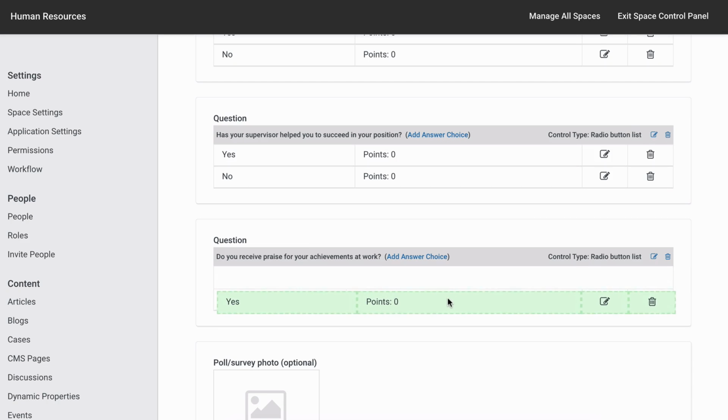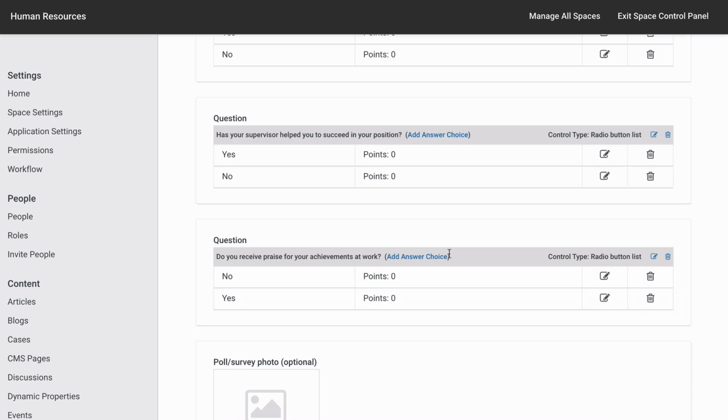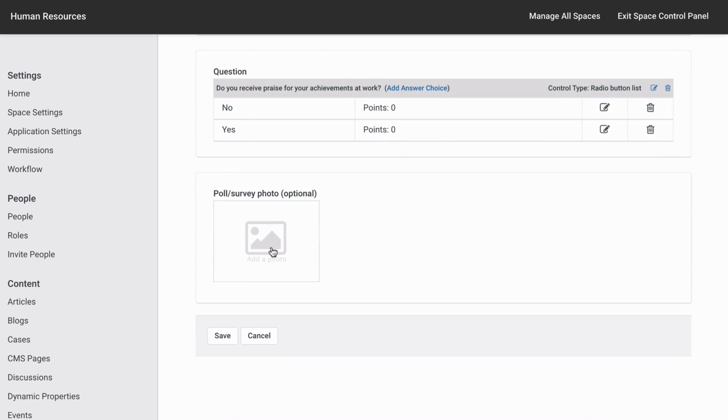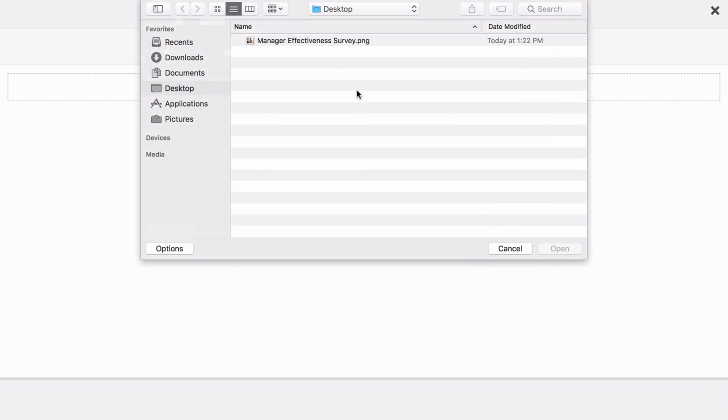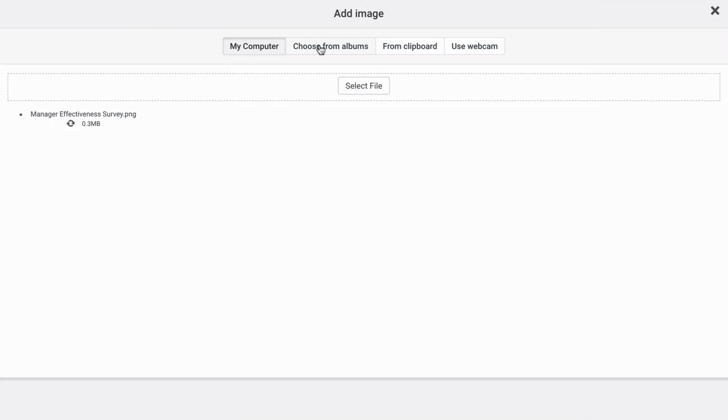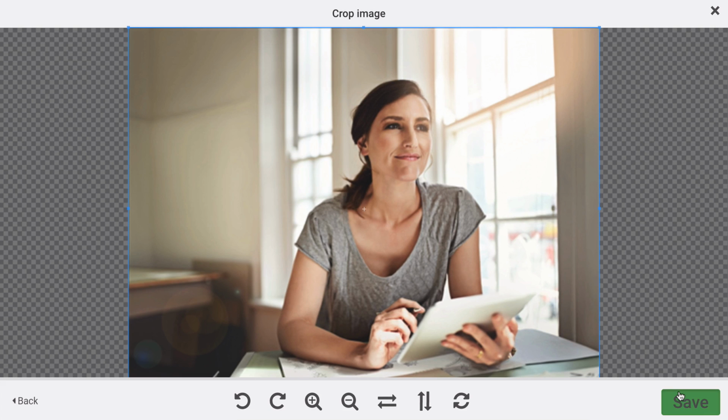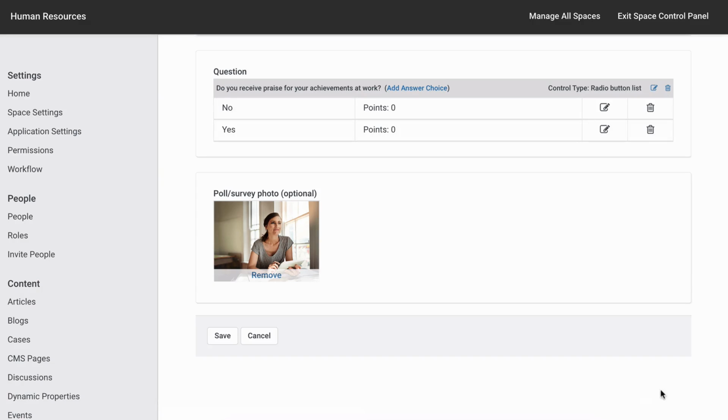Drag and drop questions and answers to rearrange them. Upload a featured image. Click Save.